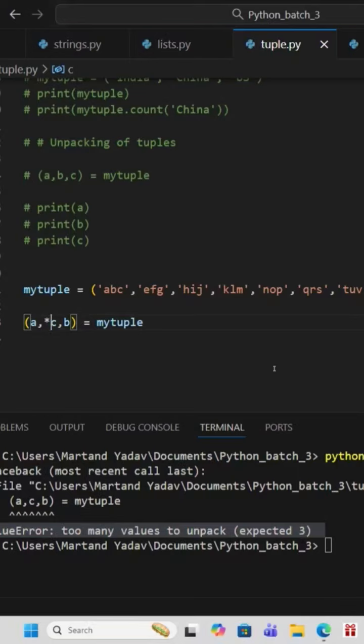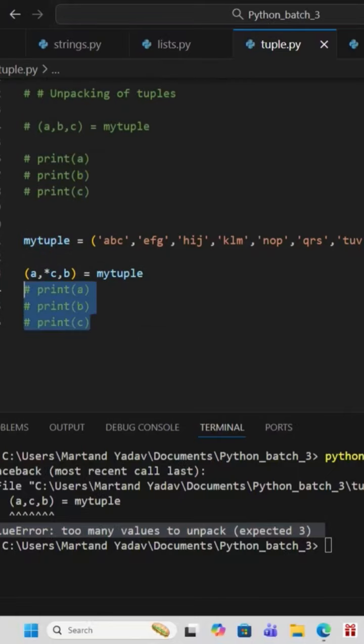Now what will happen is, this is how star C is interpreted: the first value of this tuple, ABC, will get stored in A. The last value of this tuple, that is YZ, will get stored in B. And whatever is there in between, everything will come into C. That is the meaning of star C. Let's say I try to print this once again down, and let's remove this.